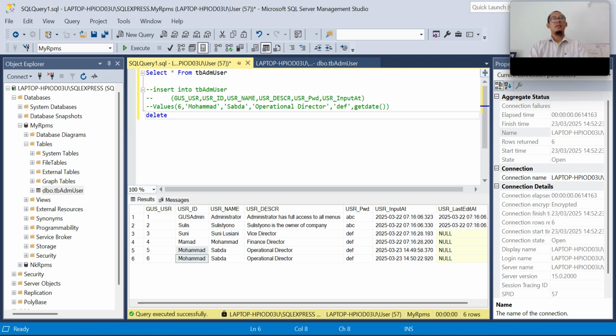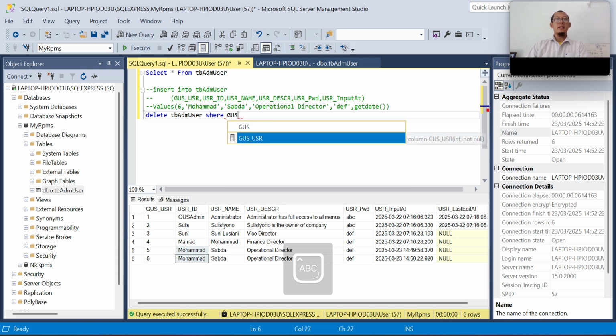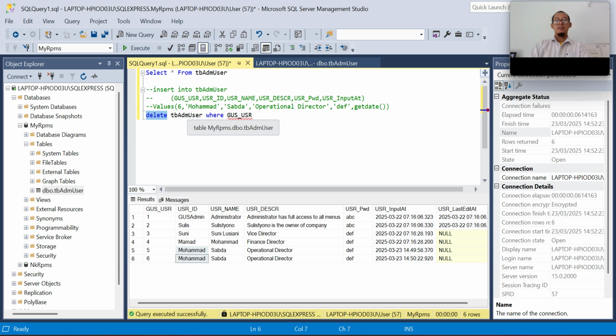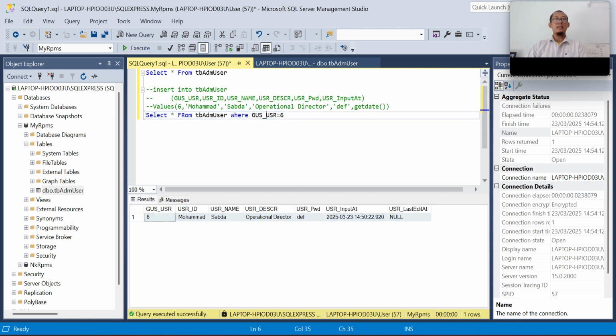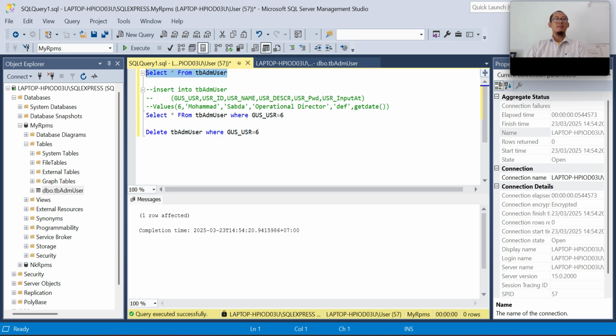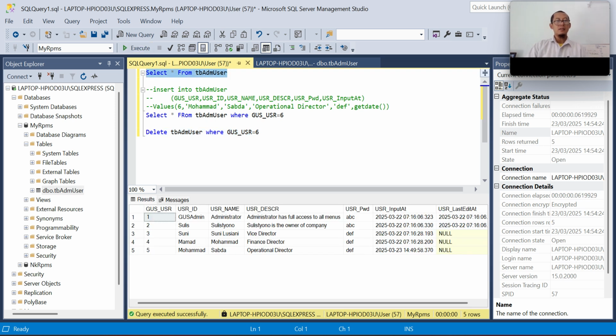Delete where USR... Oh, I'm sorry. Before deleting, first check the data. Select asterisk from where USR equals 6. I want to delete the USR 6. Let's execute. Okay, this is the data that we want to delete. Now delete. Okay, success. Now let's check again. We see we have no duplicate value.